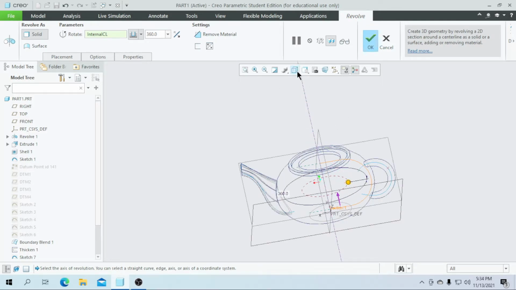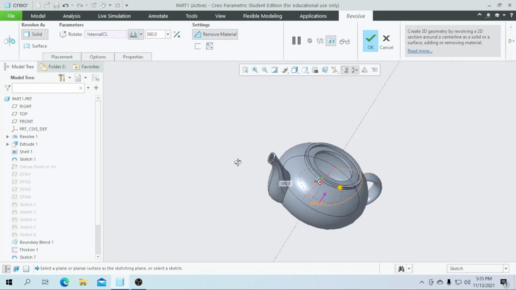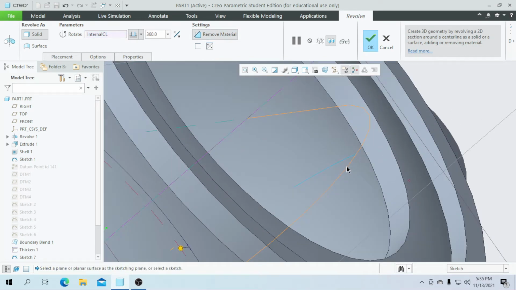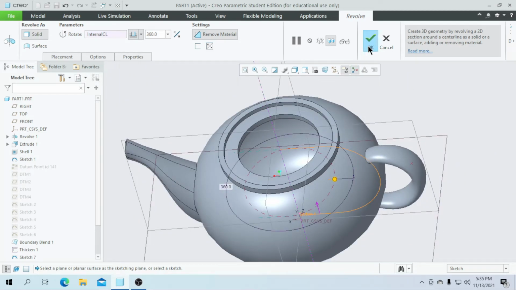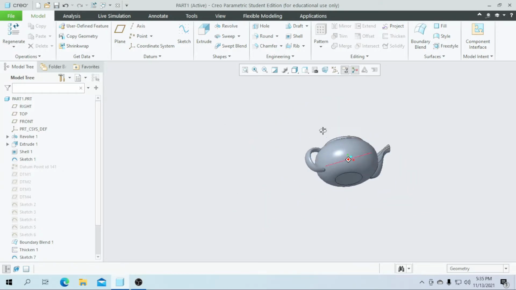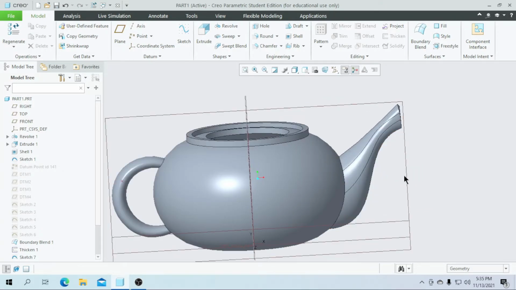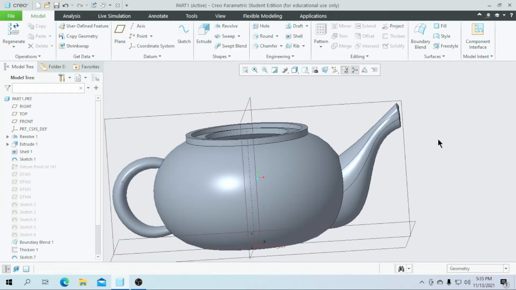Go for the shading with edges and go for the remove material. So now as you can see here, our part is not included here. So then click on OK. So now our first part is completed. As you can see here, as in every teapot, it is inclined, not in this vertical position. So let's delete this extruded part.